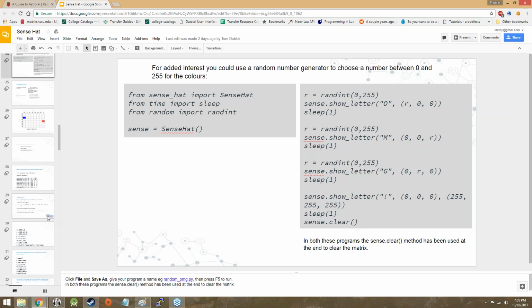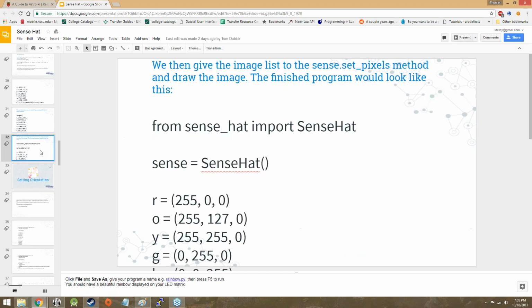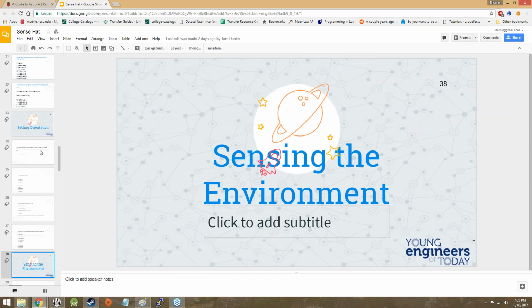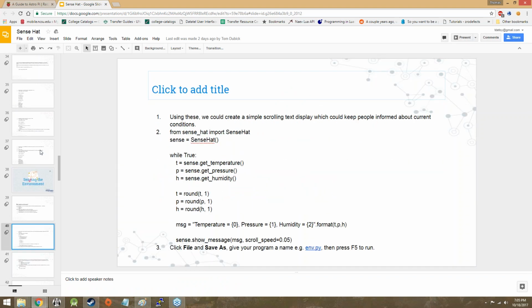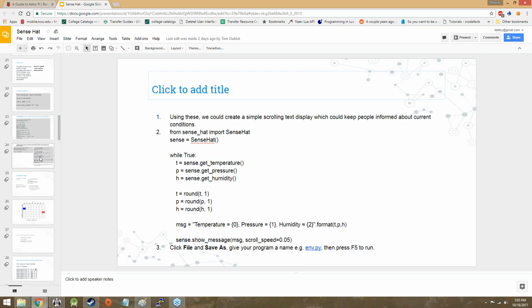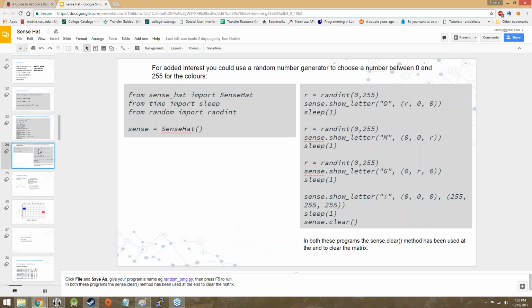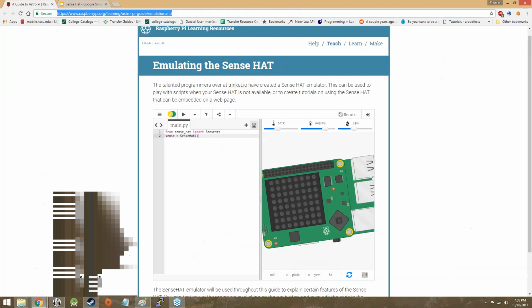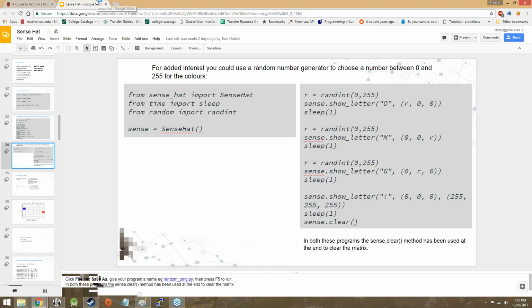We'll touch on some of that stuff later on, I believe. Sensing the environment, getting temperature, we'll get there too, so that you'll have the ability to do that. But let's start with output first. Like any good programmer, you want to make sure that you're getting output.